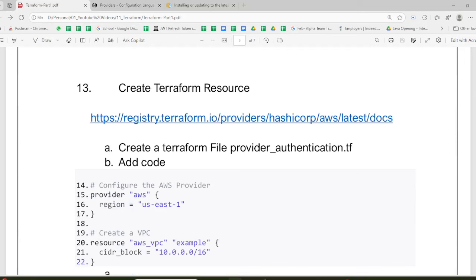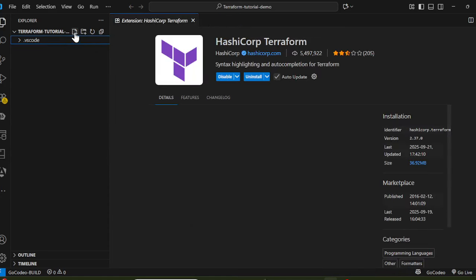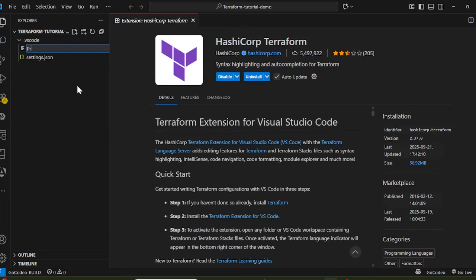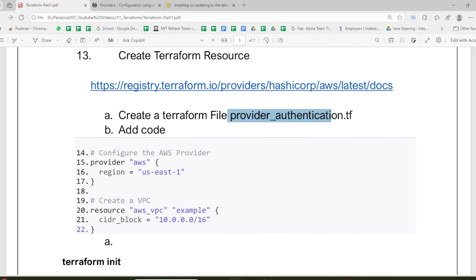Now, creating the Terraform resource. I'm going to create a Terraform resource, and the first file would be my provider.authentication.tf. I'm going to write it here. I'm going to delete this file because it is of no more use. And now I can copy this one.